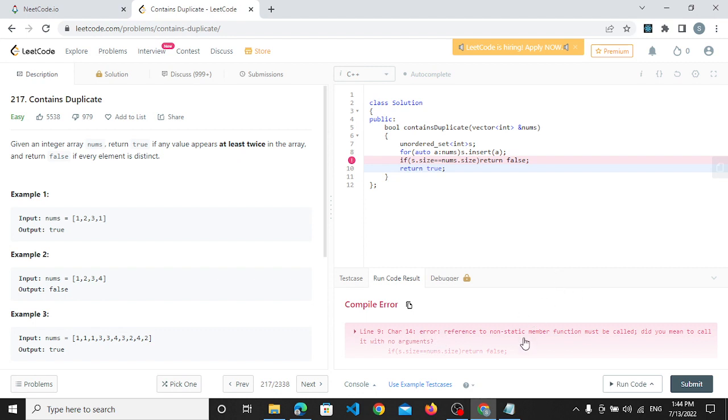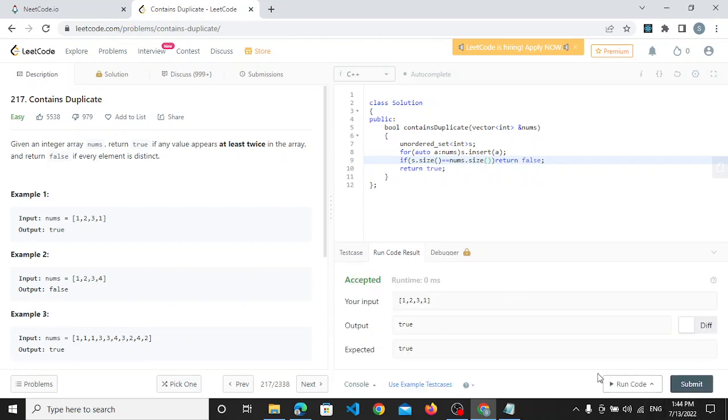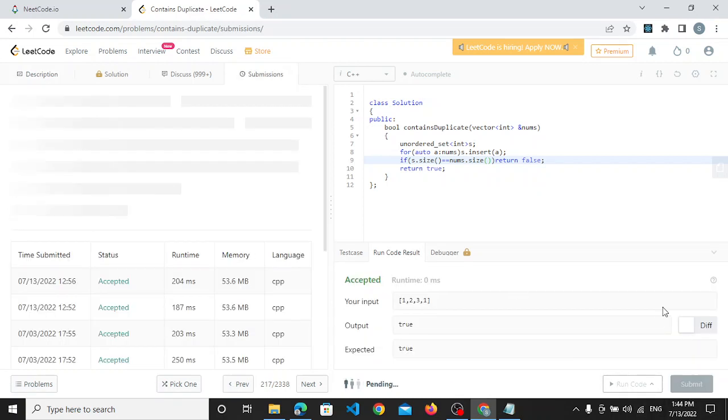Okay, I think we have done. Okay, I guess we need to write the function as size like this, right? Yes. Let's see if it is correct. I hope this is correct. Yes, it's correct, guys. Now let's submit this one.